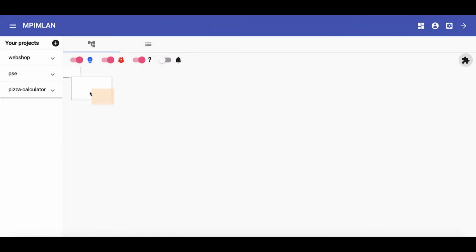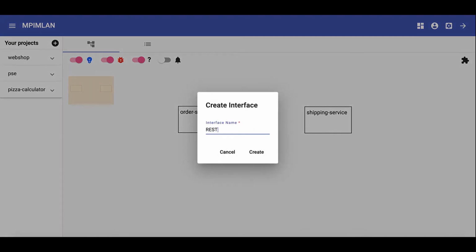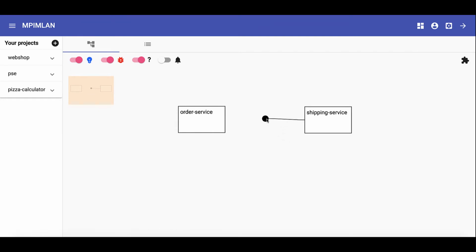After creating the component, it is shown in the graph, where he can drag and drop, resize, and take a look at it. Bob created two components, now he wants to connect them. Via drag and drop, he can create an interface for the shipping service. He provides an interface name and a description of the interface. Per drag and drop, he can move the interface, and also per drag and drop, he can connect the order service to the shipping service's interface.